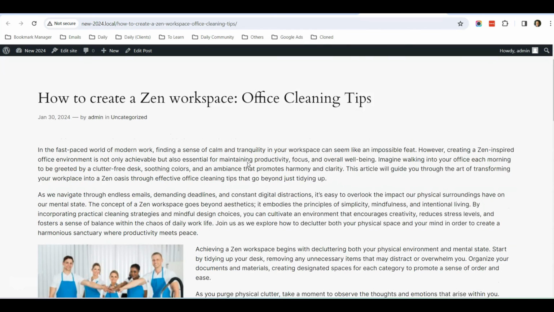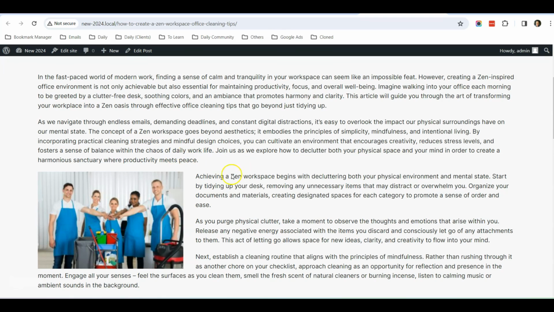So that's how you can increase the width of the blog single post template for 2024, and also have the wording aligned beside the image beautifully.